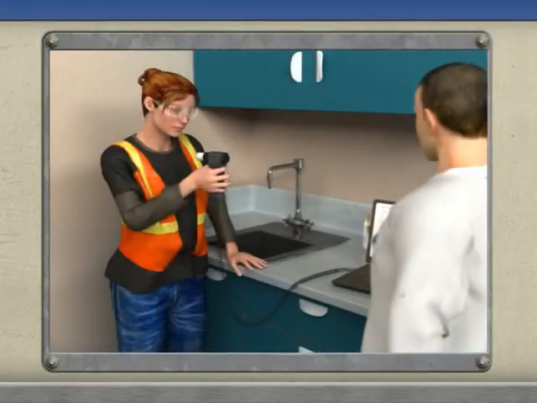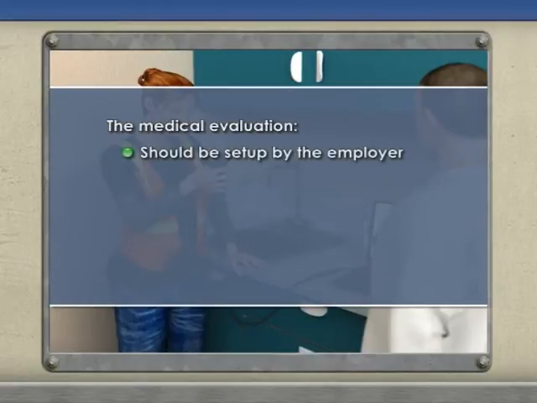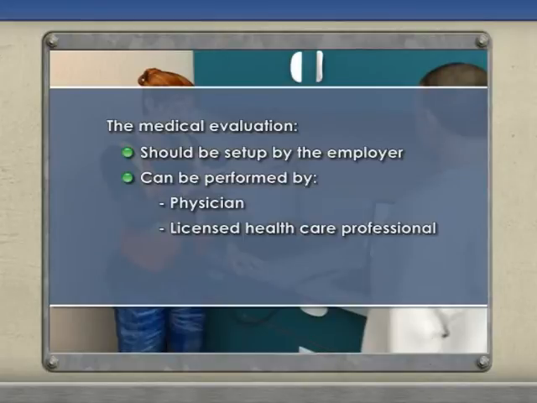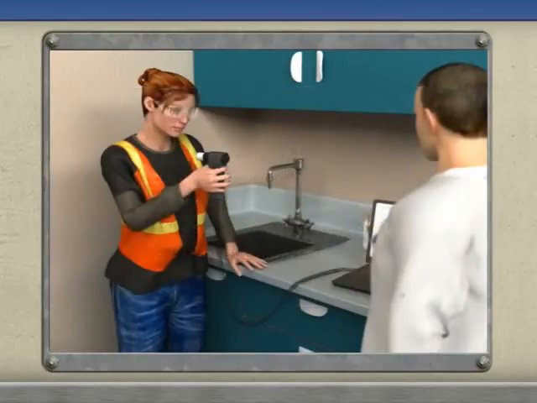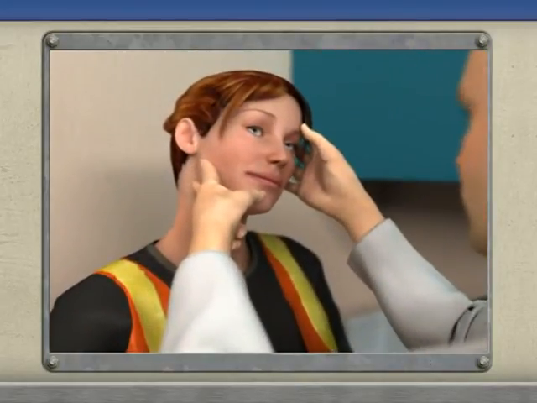Workers assigned to tasks that require a respirator must first undergo a medical evaluation to ensure they are physically able to wear a respirator that protects them from the hazards they'll face in their job. The medical evaluation should be set up by the employer and can be performed by a physician, a licensed healthcare professional, or through the use of a questionnaire, depending on what health and physical conditions are pertinent to the task assigned. The medical evaluator will assess respiratory and other potential problems while looking for facial scars or other features that could interfere with the respirator's fit and seal.